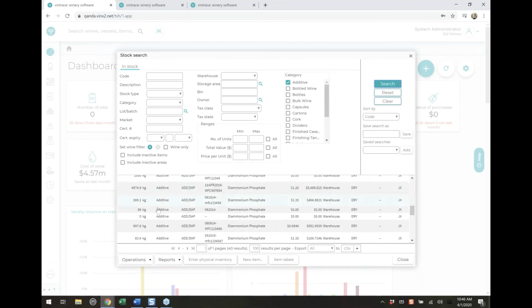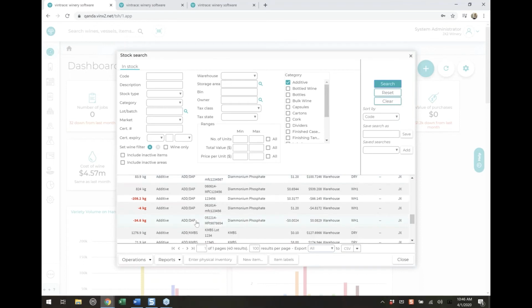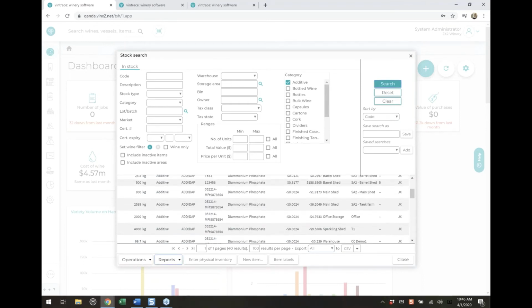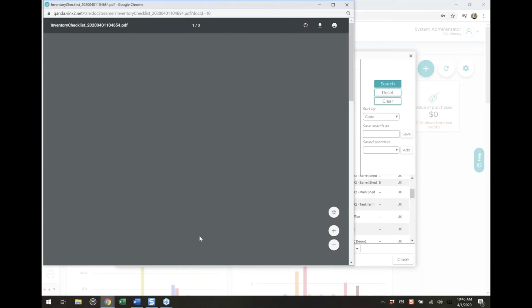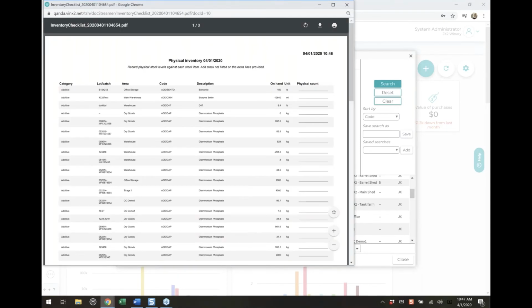And then also wines that have very little to zero amount of additives. So the first thing I recommend is running a report for the physical inventory sheet. We have two physical inventory sheets that you can run. The first one is the original.